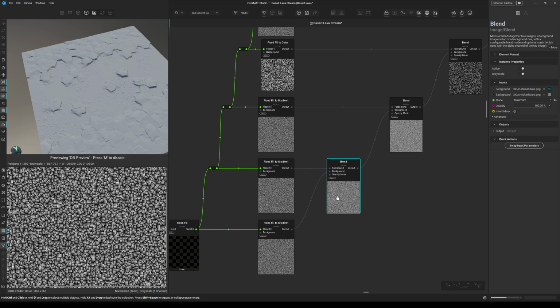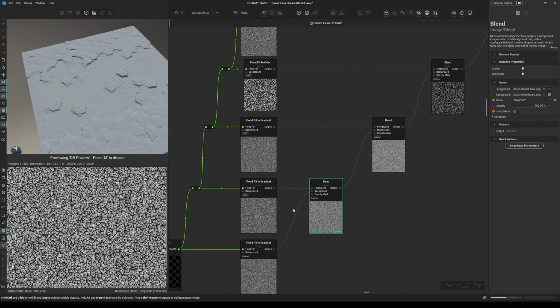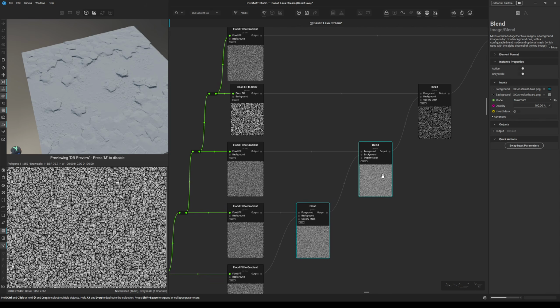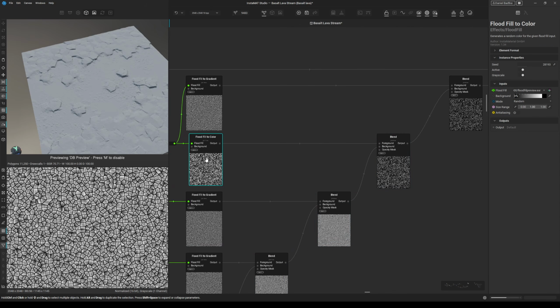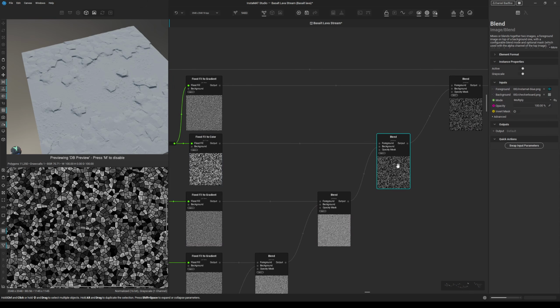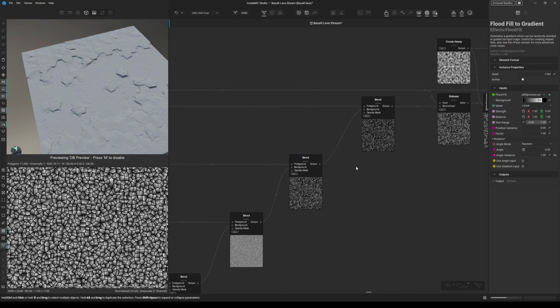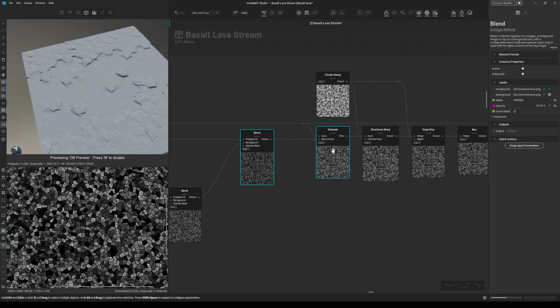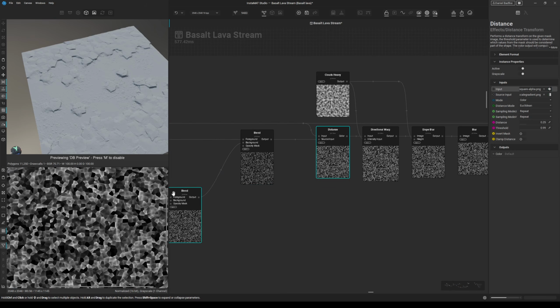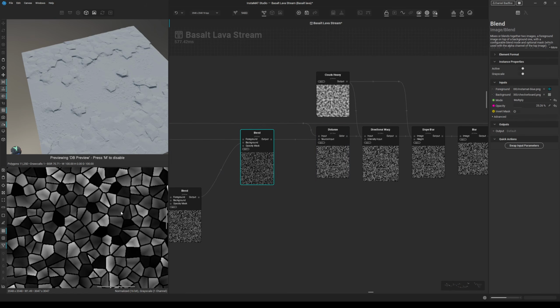Then we are blending it with the maximum blend. With the maximum blend again. Then we are using a flood fill color to get a bit of height difference between the individual cells. A flood fill gradient again, and this time with a multiply blend to get a bit of slope variance. Then we are using a distance node to again get rid of those gaps.